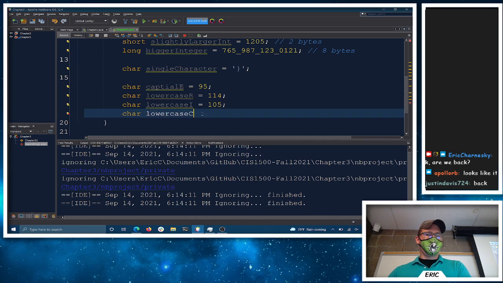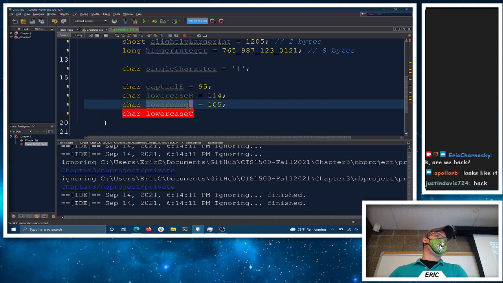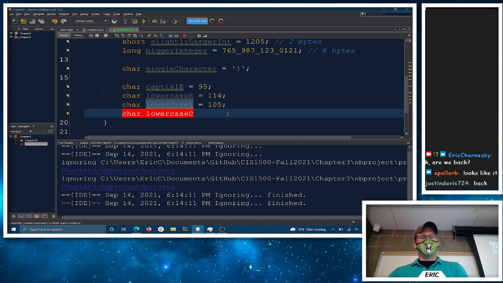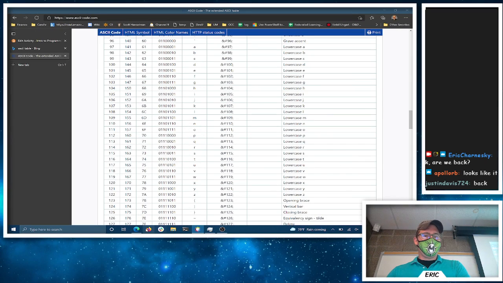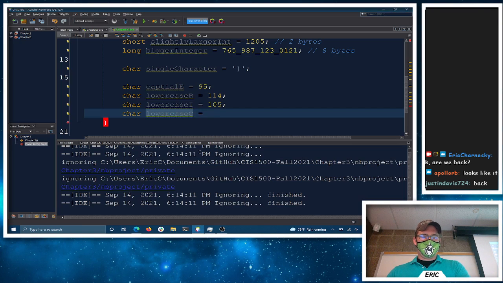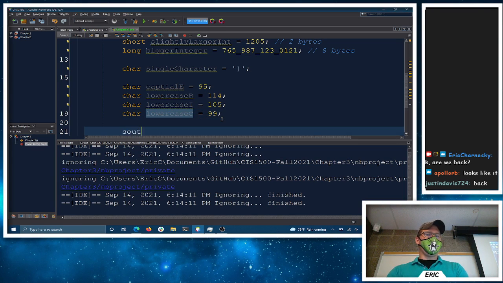Lowercase i, lowercase c. And again, it feels silly, but trying to do the word and then the next value, the camel casing, makes them look like they're uppercase. 99. And then I can print them if I want. So I can just print capital E.